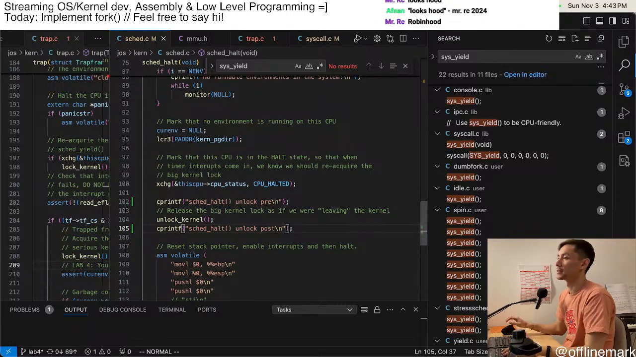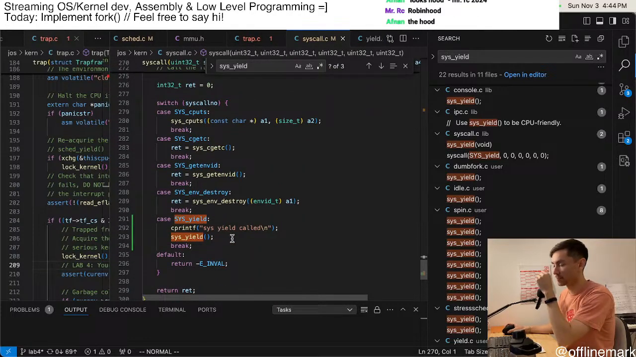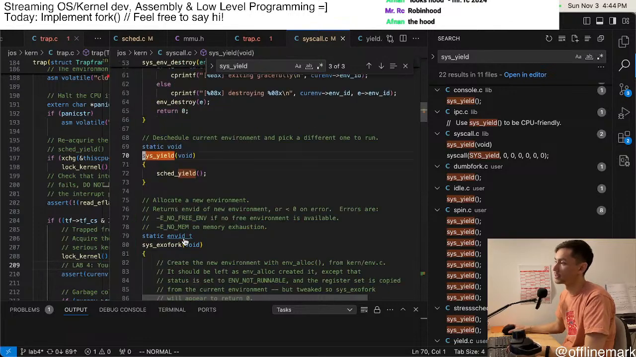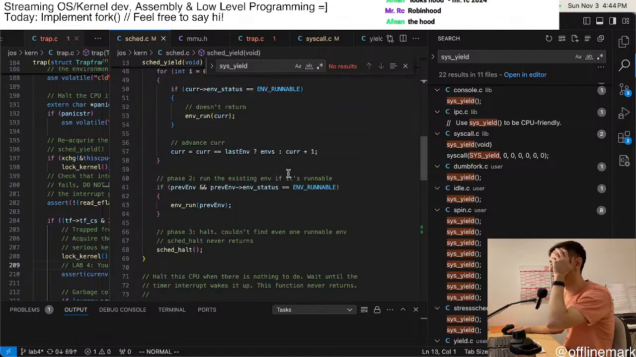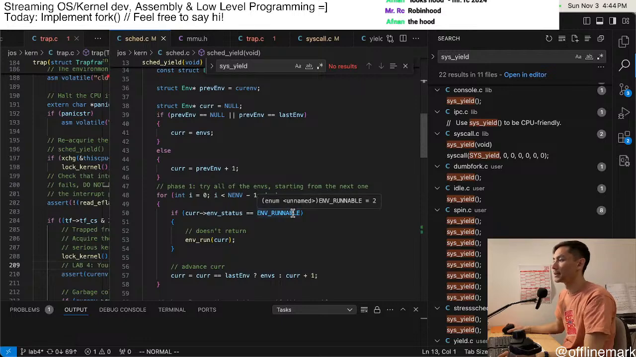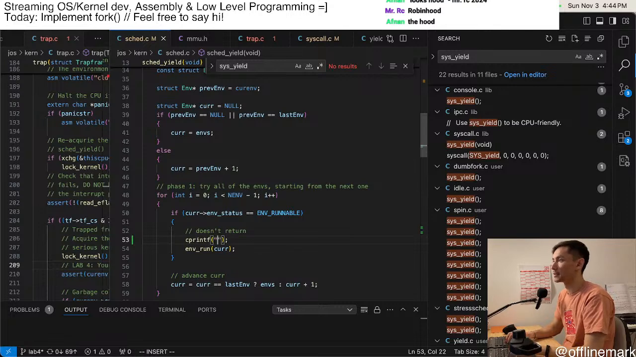So right now I have sysyield called, sysyield returned, and sysyield called sched, which goes into the scheduler. I'm just going to add another print in the scheduler: switching to env.